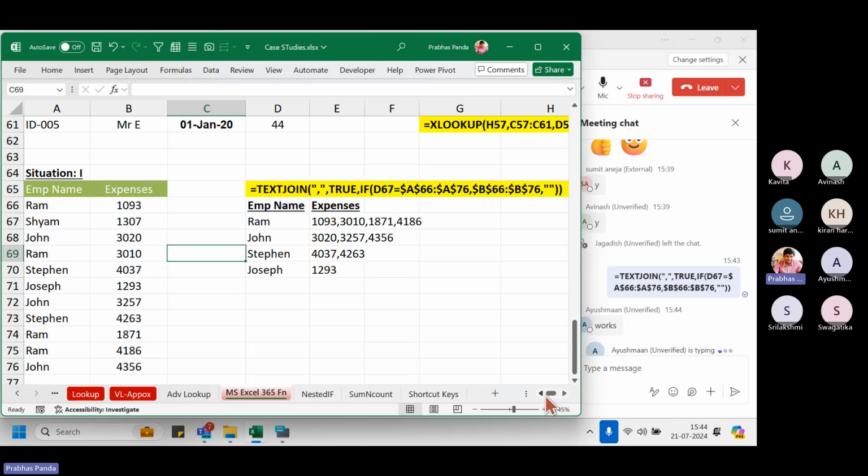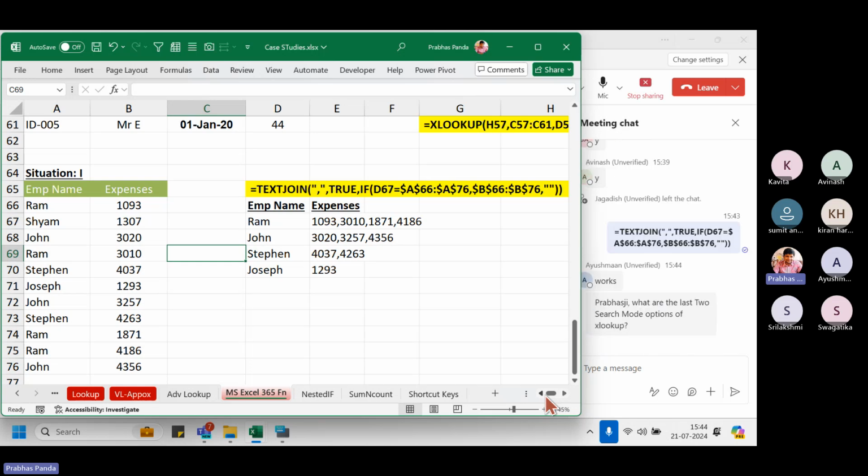So any difficulties in combinations of our logic, TEXTJOIN, and IF, you can ask me.